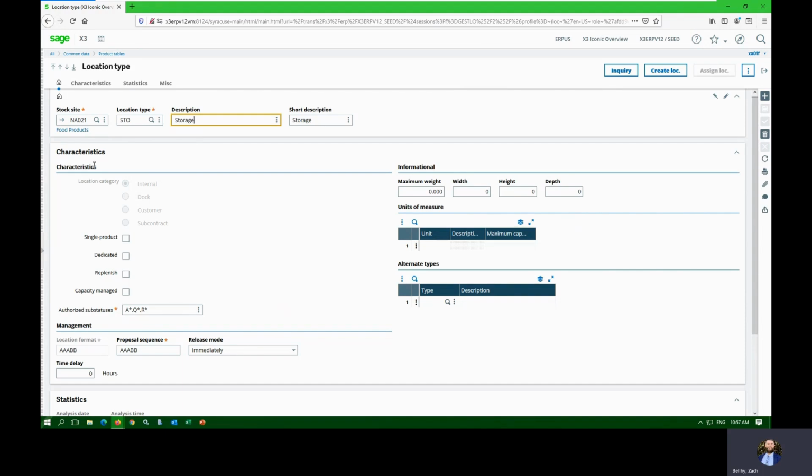We've got dock locations. What this will trigger is our directed put away transactions or our cross-docking transactions. We've got a customer location. So if we've got things stored externally or we've got customers that are storing inventory at our facility, we can designate that specifically. We've got subcontract locations.